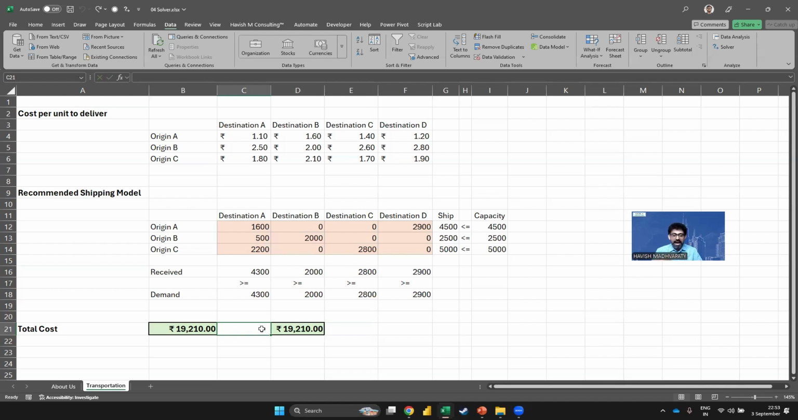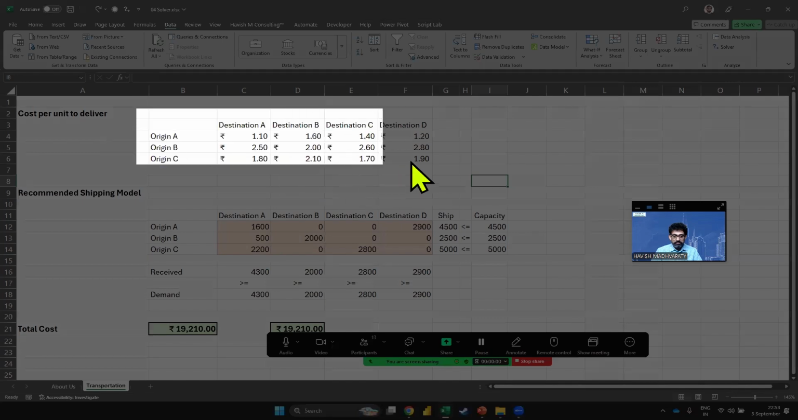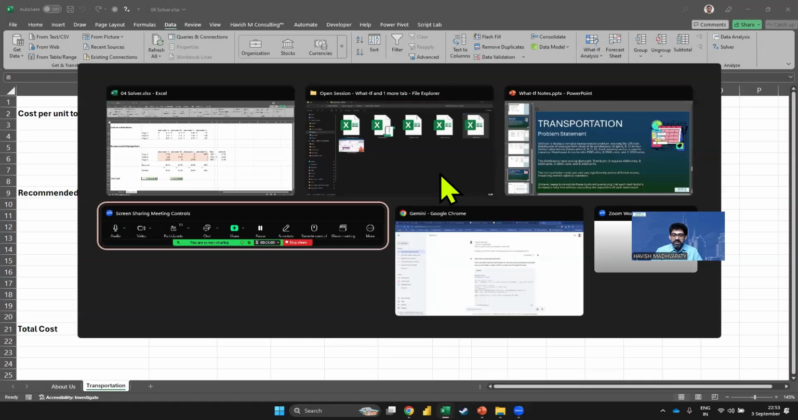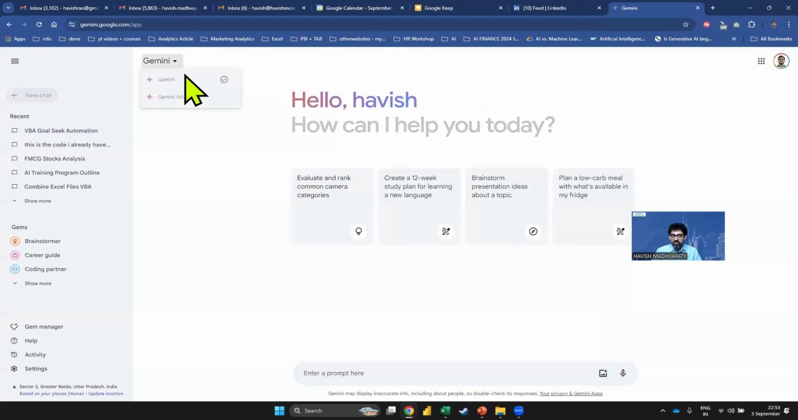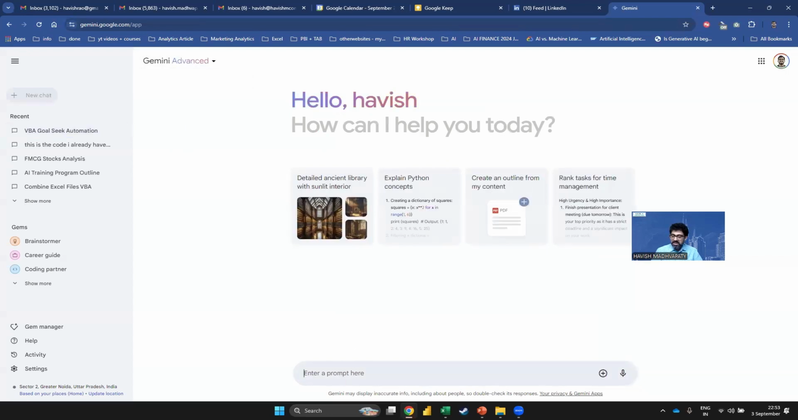And just to show you something very cool, imagine if I had taken a screenshot. Okay, this is a bonus example, everyone. And I will go to Google Gemini Advanced. I'll paste my image. Now I'm saying I want to run linear optimization to minimize my cost. Okay, use pulp. Pulp is one of the libraries in Python.